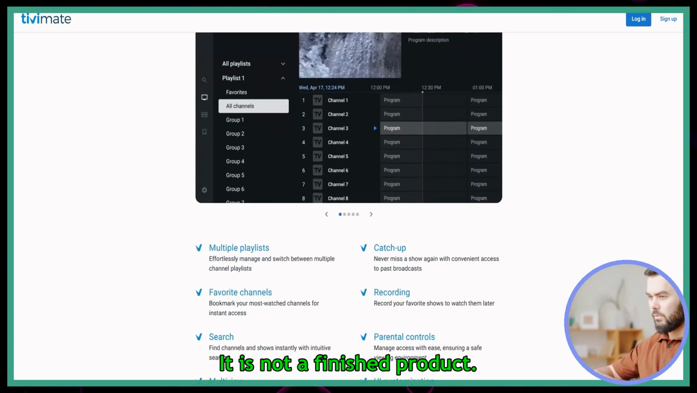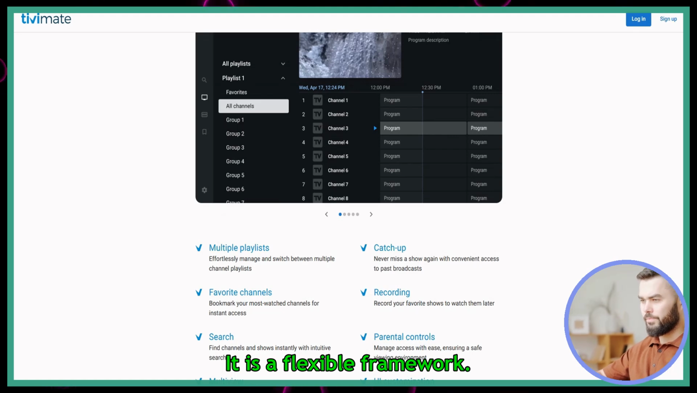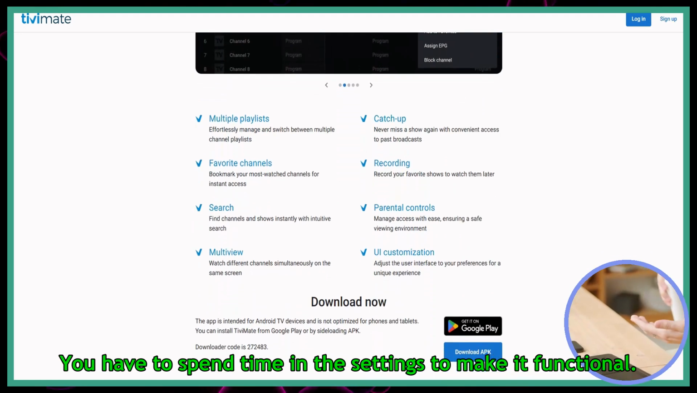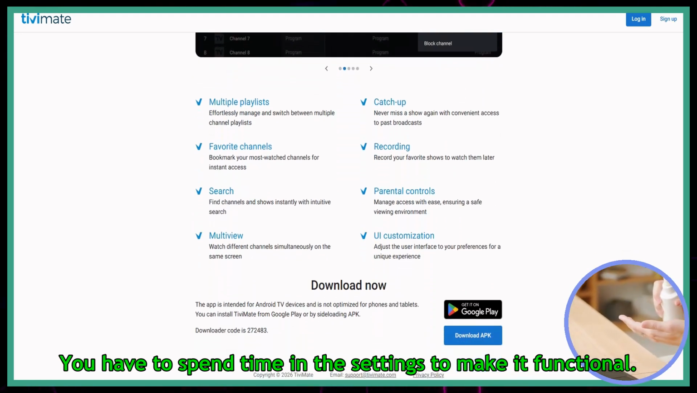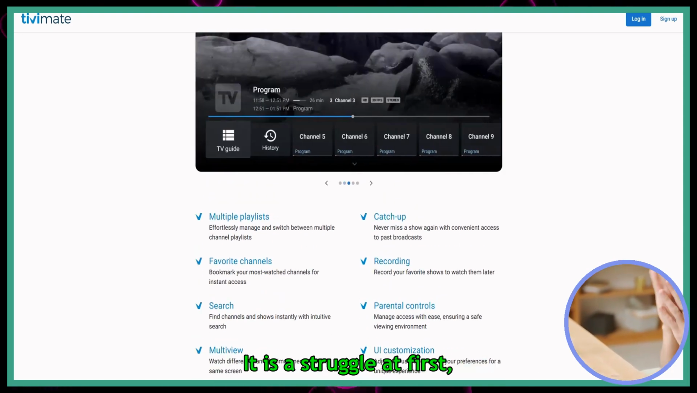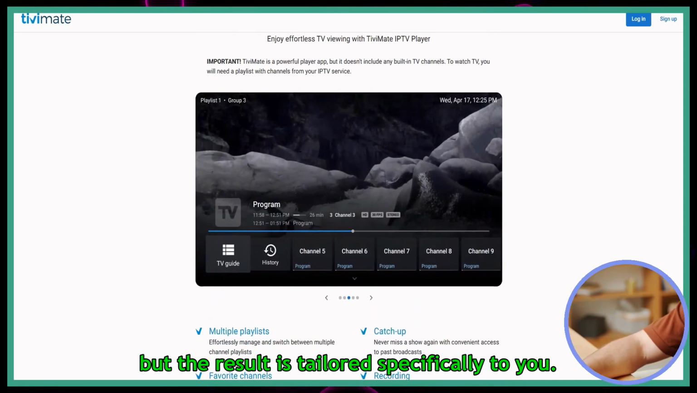It is not a finished product. It is a flexible framework. You have to put in the work to make it look good. You have to spend time in the settings to make it functional. It is a bit like building your own furniture. It is a struggle at first, but the result is tailored specifically to you.